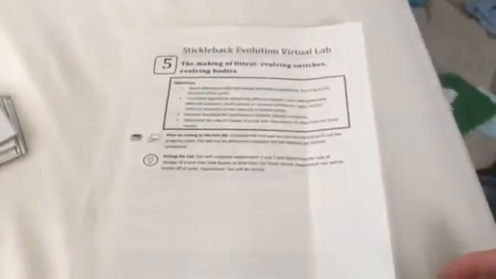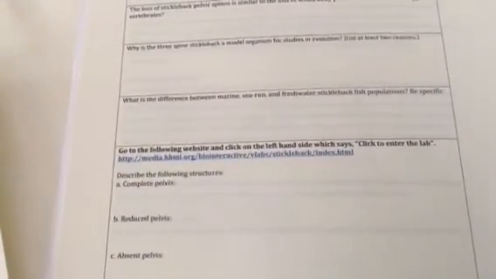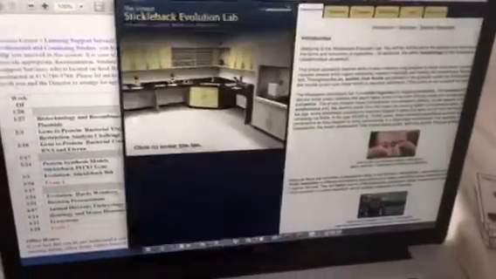The first thing that you should do is to print out your handout. You're then going to go on to this website, answer these questions. Go on to your next website, answer the following questions, and then complete tutorial 1 and 2. So I'm going to quickly show you on my computer what that looks like.